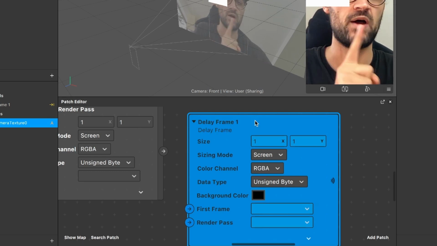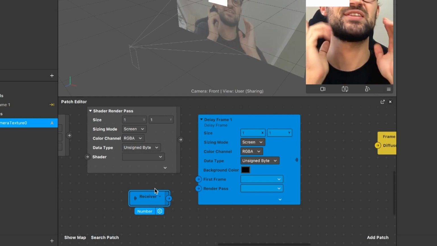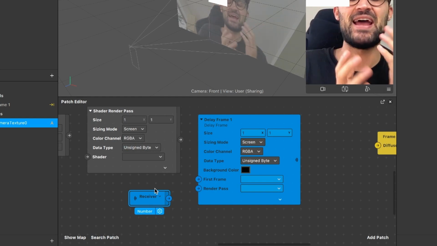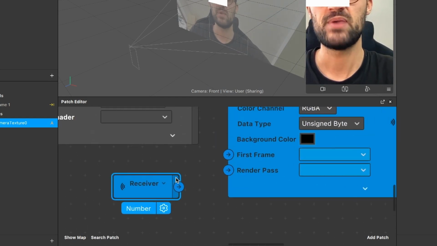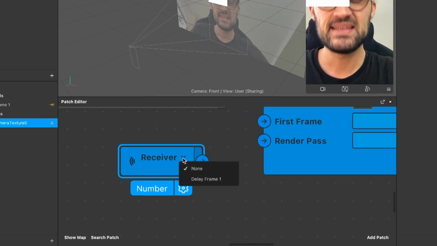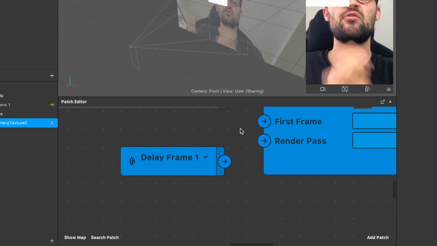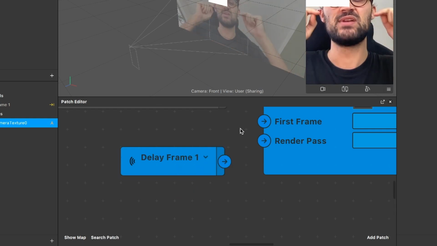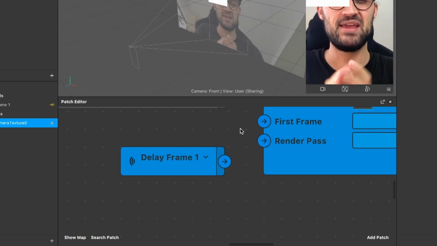delay frame 1. Now we have to do one important step, because sometimes I just forget about it and then I'm wondering why my filter is not working. So go to your receiver patch, then click on this little drop down here and set this to delay frame 1. We also have to do this 4 times, and don't forget to set the receiver patch to the right delay frame patch.